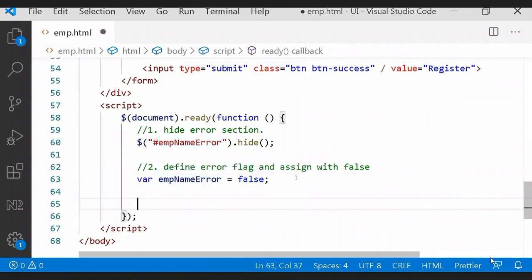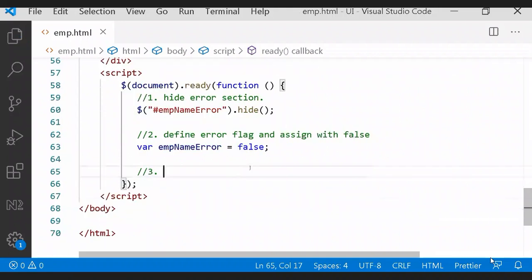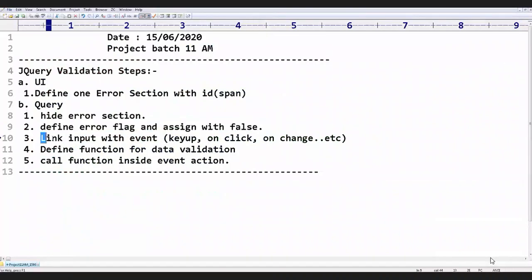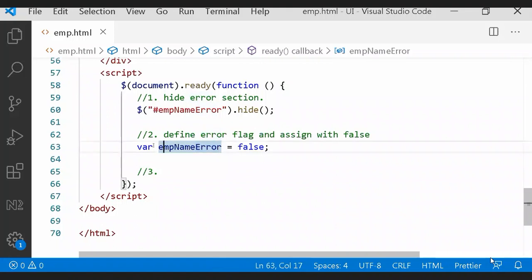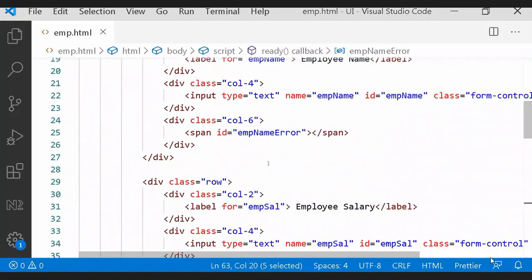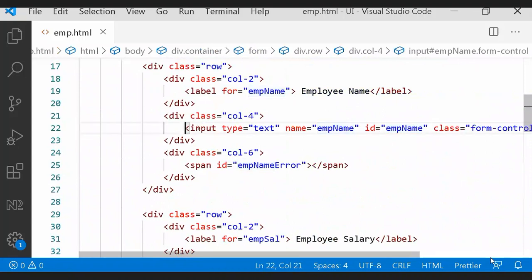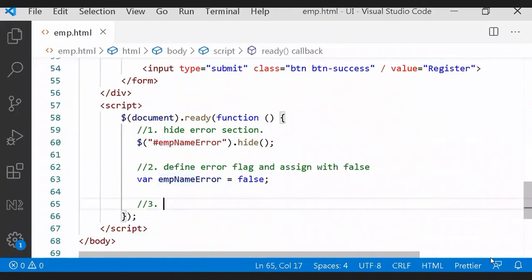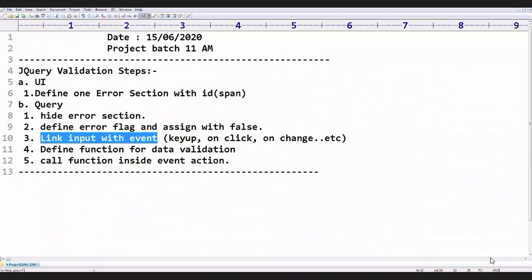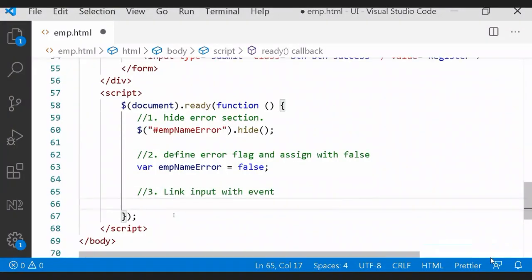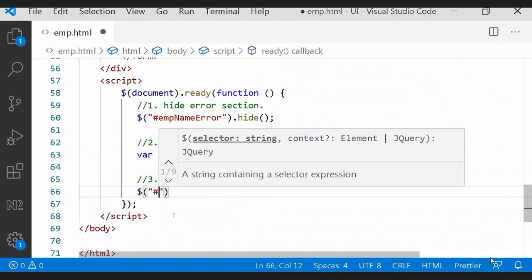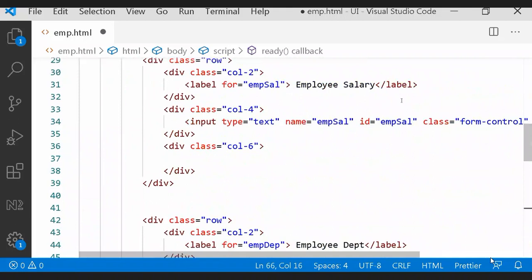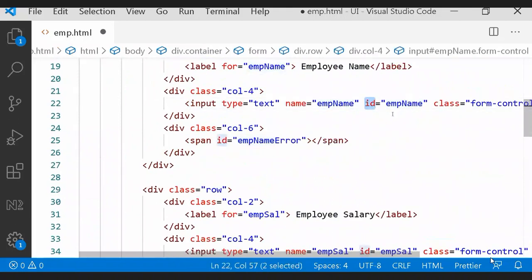Step number 3, link input with event. If we look at the input, if you remove the error, that is only the input. Or else if you come up, see here, what is the id of this text input? Emp name. Emp name I'm going to link with one event. That is actually link input with event. Just I'm writing here, that is input, hash indicates id. You can see that is emp name. The id also I've taken the same.